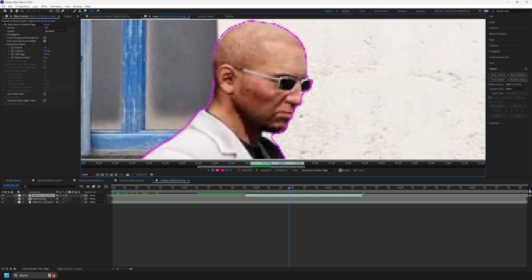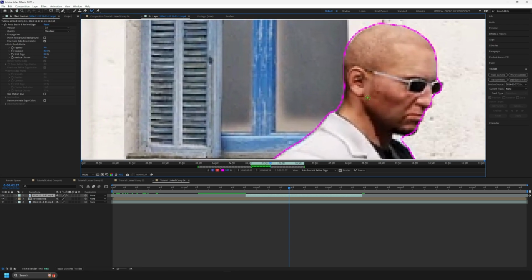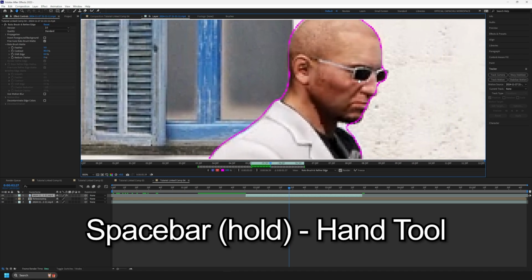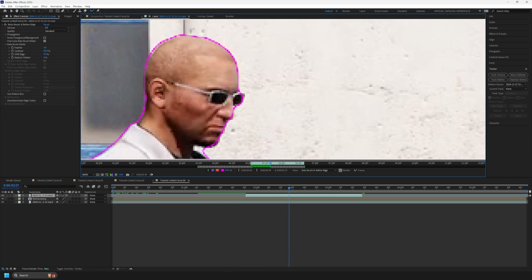Oh, one thing to note, you'll notice that the footage will sometimes kind of become unaligned like this. If you want to just quickly move it over, hold spacebar, and then use left click, and you can move the footage over. You get the little hand tool, and then just release spacebar to go back to the roto brush.